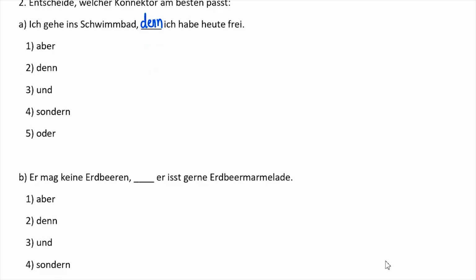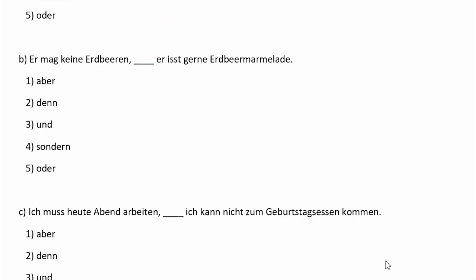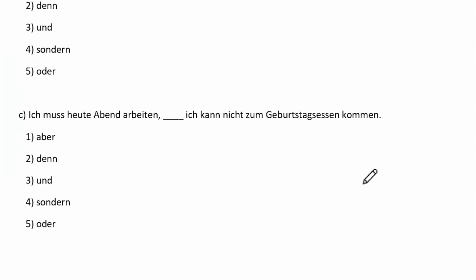B. Mag keine Erdbeeren. And the second statement says, isst gerne Erdbeermarmelade. So there's a contradictory statement over here which says, he doesn't like to have strawberries, but he does like to have strawberry jam. So I'm going to use the connector aber. Mag keine Erdbeeren, aber isst gerne Erdbeermarmelade.